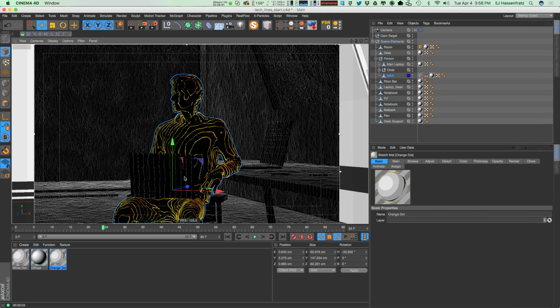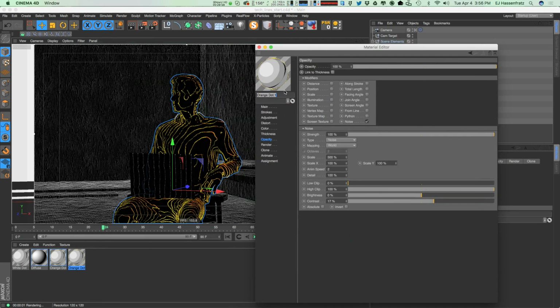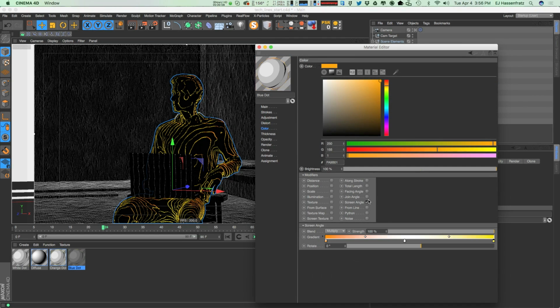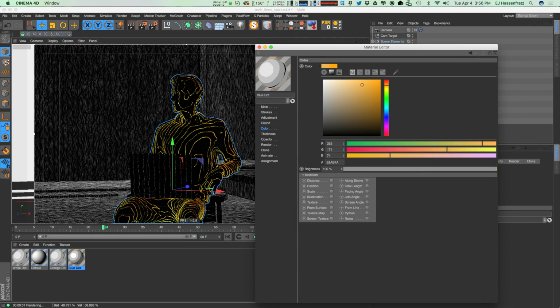So next thing I want to do is add another layer of dots that's going to be more horizontal. So what I'll do is let's go ahead and duplicate the orange dot material, and let's change this to blue dot. And let's apply this. Let's go ahead and actually change this color to blue. So I'll get rid of the modifiers and we'll just make this like a dark blue here.